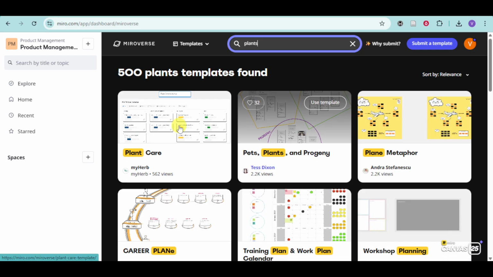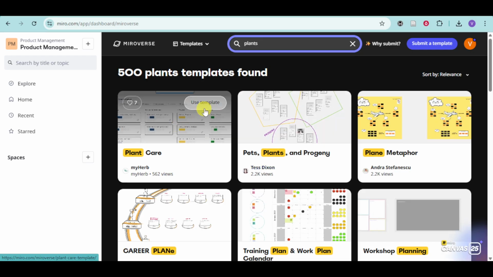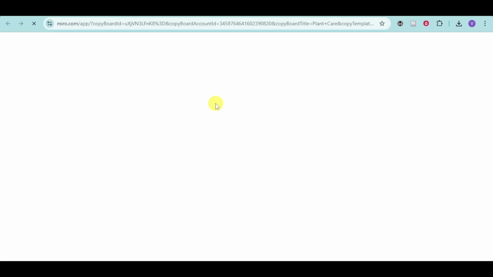For example, let's just pick this particular template. Click on this use template. Then after that, this will open a new tab which will load the template that we have chosen, and we can edit it to our liking.